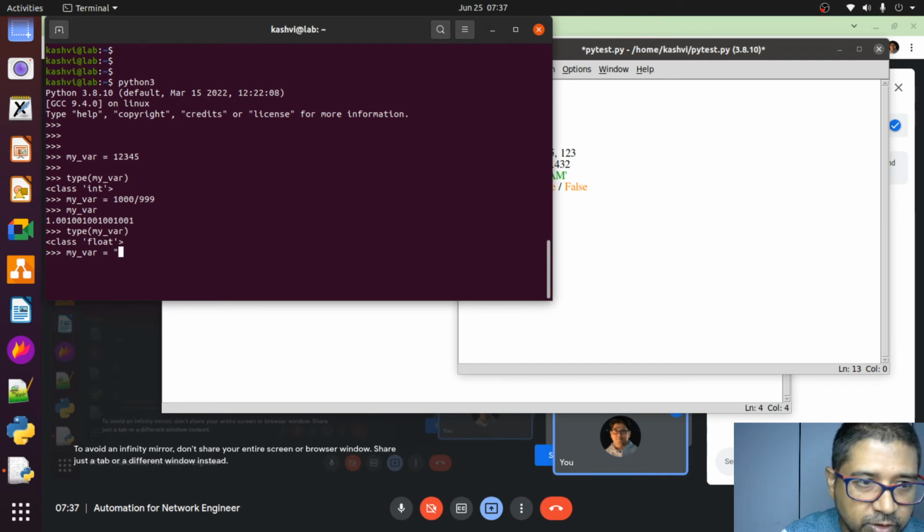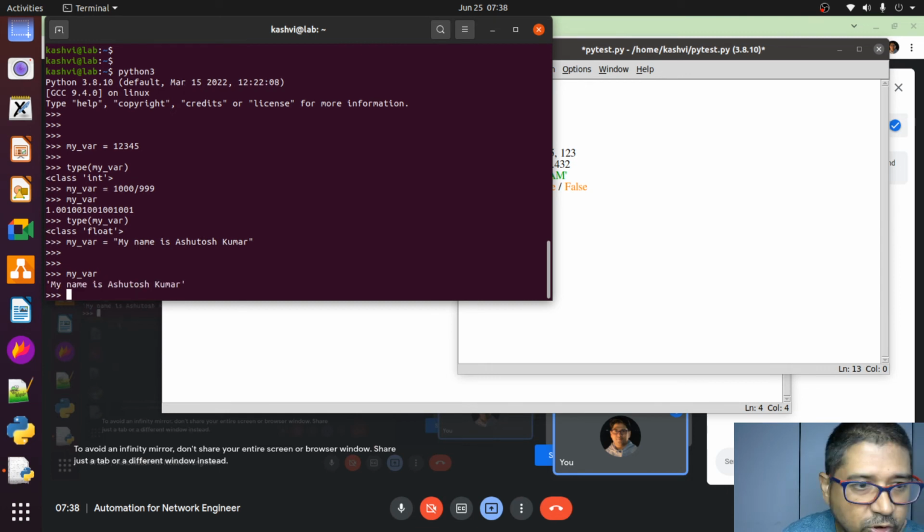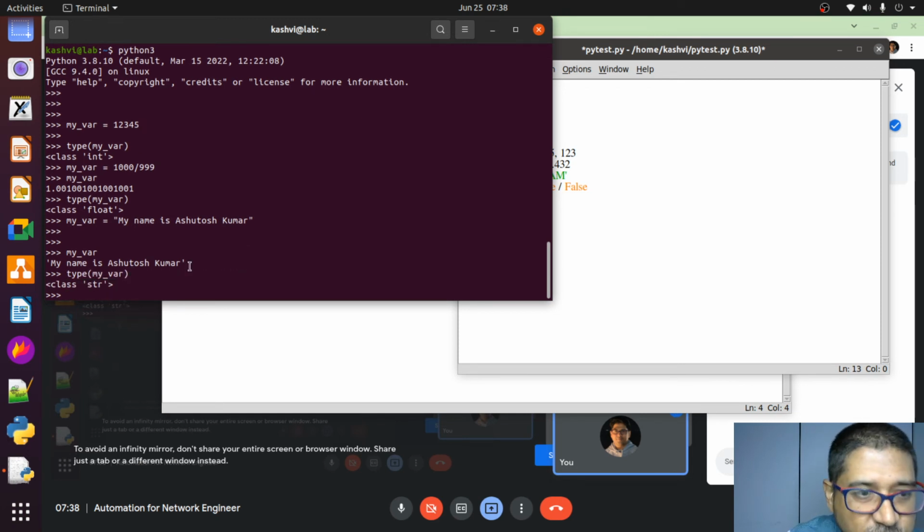So I'm going to give my name. A string could be one sentence, one word, or anything under double quotes. Here, guys, my name is Ashutosh Kumar, the entire string. So it's going to print the variable, because my variable has changed. If I check my variable, my name is Ashutosh Kumar is the variable. And what is the data type? String data type.